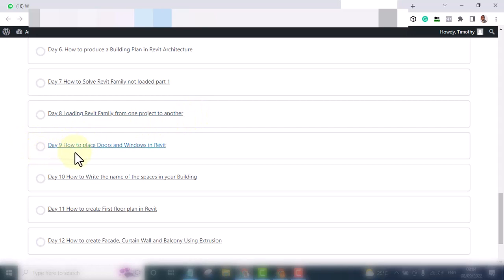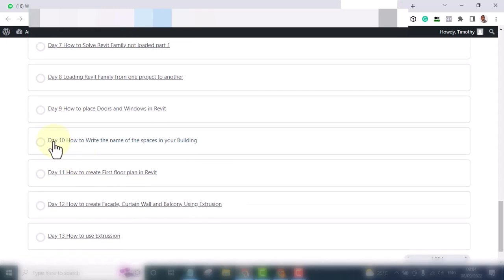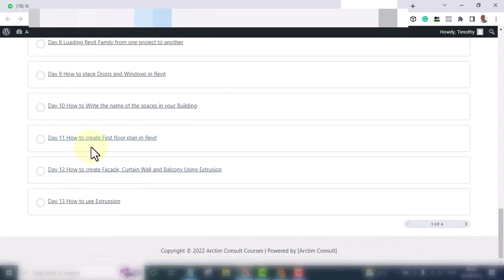Then in day 9, we will learn how to place doors and windows in Revit. And in day 10, how to label your building. For instance, you have ante-room, main lounge, kitchen, you have your bedroom, you have your toilet. How do you label them? So we'll be dealing with that in day 10. Then in day 11, we will learn how to create our first floor plan in Revit.